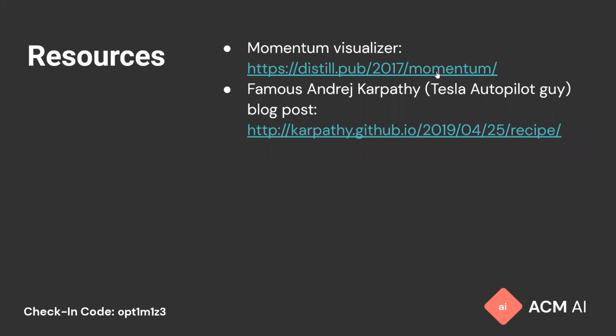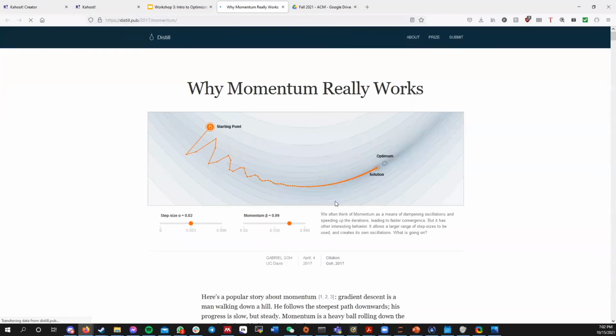We actually do have a momentum visualizer for those that are still here. Let me show you. There's this really cool website where you can see how momentum works. You can play with the momentum hyperparameter and see what happens with high momentum versus low momentum. Oh no, if I increase the step size, look at this, it's a mess. And if I lower the step size, oh, this is good.